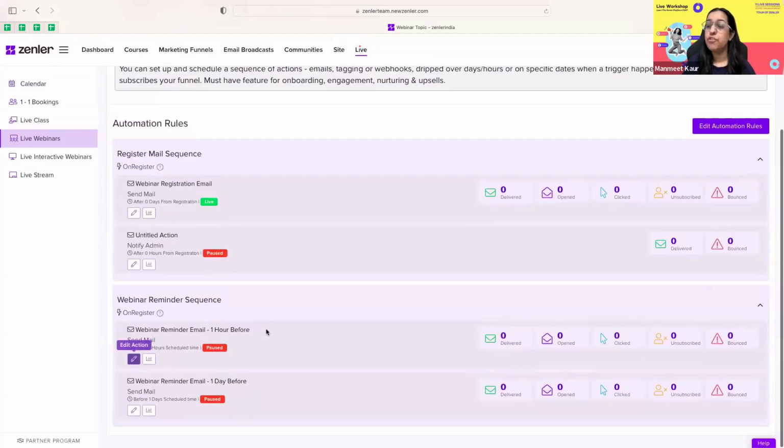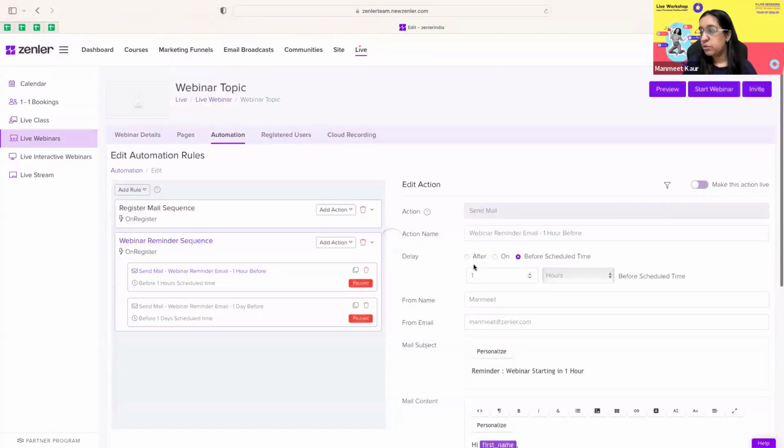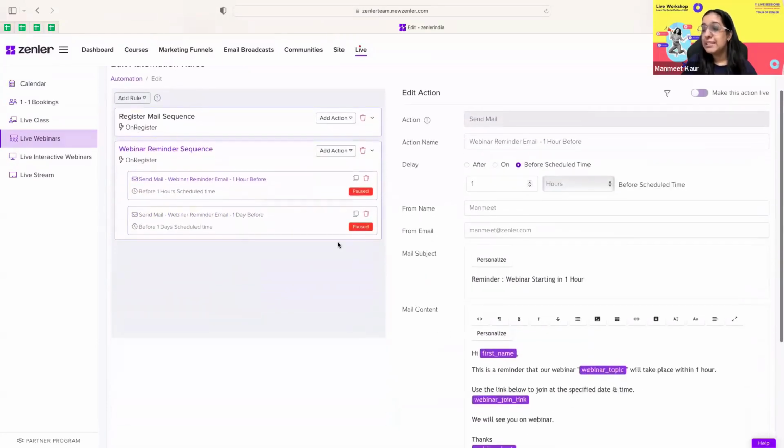Here, we have an option to send reminders 1 hour before. So after, on, and before scheduled time. After is when the webinar is over. On is a specific date and time that you will choose. And before scheduled time is, let's say it is scheduled for 6 p.m. GMT on a Monday, so 5 p.m. GMT you want to send it. So these are the 3 options that you have in webinars.